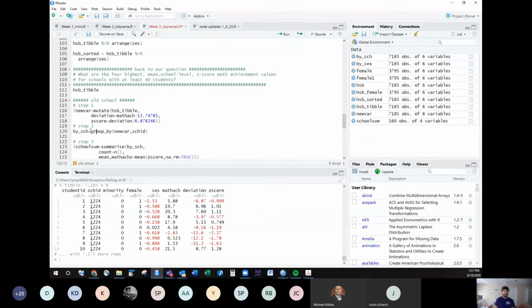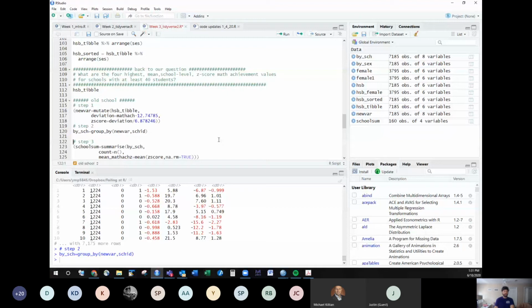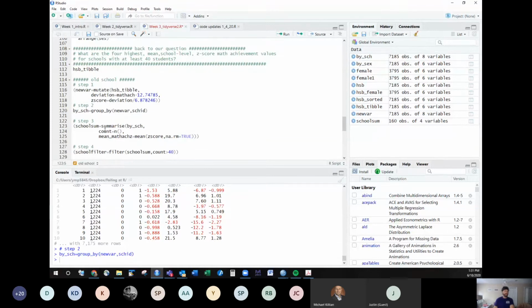So what I'm going to do next is group these data by school ID, and I'm going to create, like we did earlier, a by school data set. So this is organizing the data by school. I'm grouping within this data set all of the variables according to school ID. And then I want to create a new data set called school sum, where I'm summarizing the data. So now that I have individual child level z-scores and a data set that groups those z-scores based on the school ID, I can now get the mean math achievement z-score as well as the count, the number of kids that are in each school, in this third step.